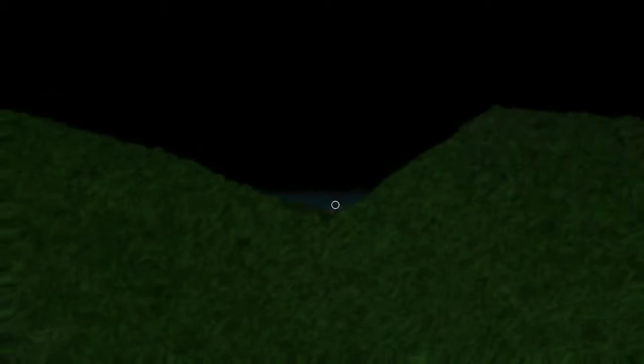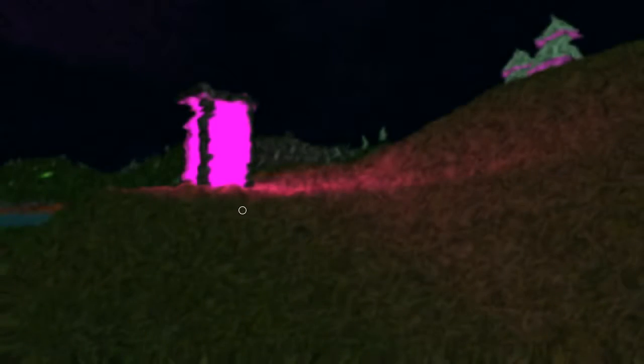Aha, there one is. Like I said, we can see it in the distance. A little too far. Ah, there are two. All right, so we have found a portal, and we are going to go inside.